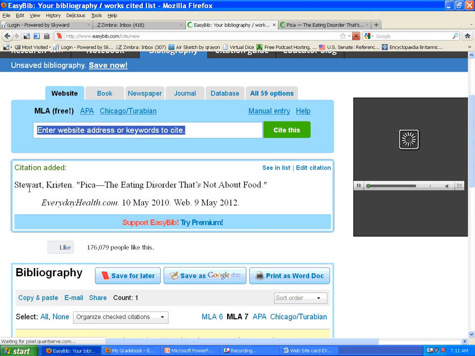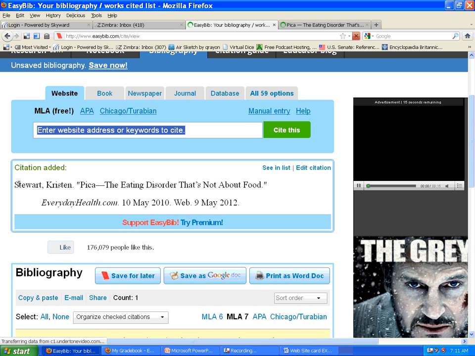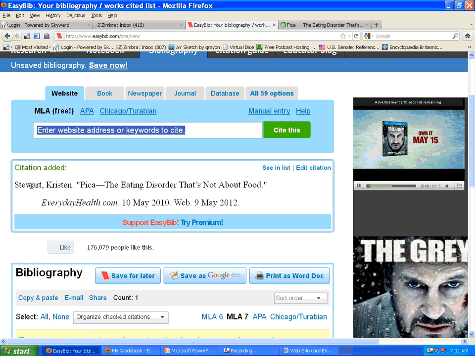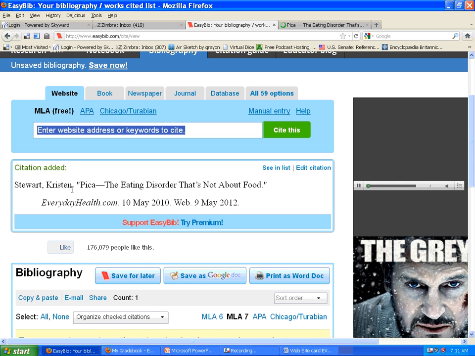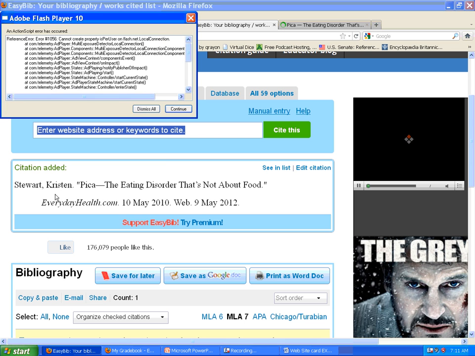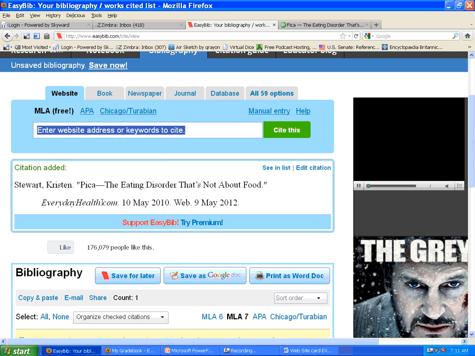This is what the MLA citation for that article should look like. Author's last name, first name, article title, the title of the website, the date that it was published, and the date it was printed off the web. So that's what it should look like, and it's so easy because you don't have to do it all yourself.